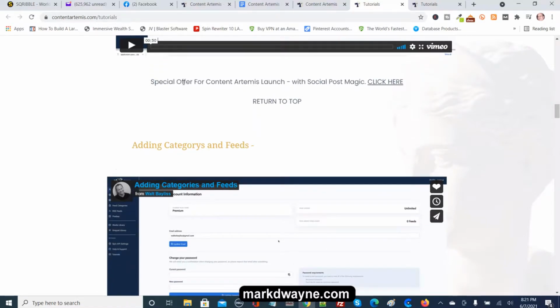And then here it says special offer for Content Artemis launch with Social Post Magic. Click here. So that must be another paid product.